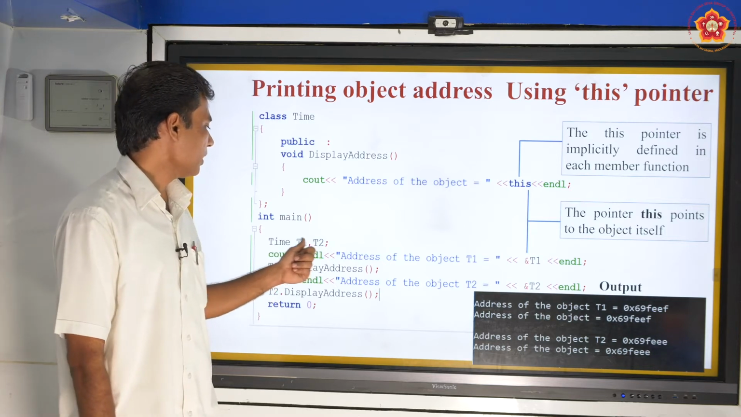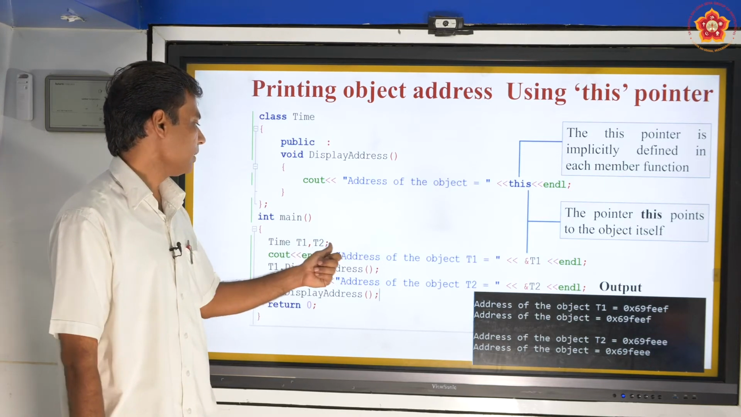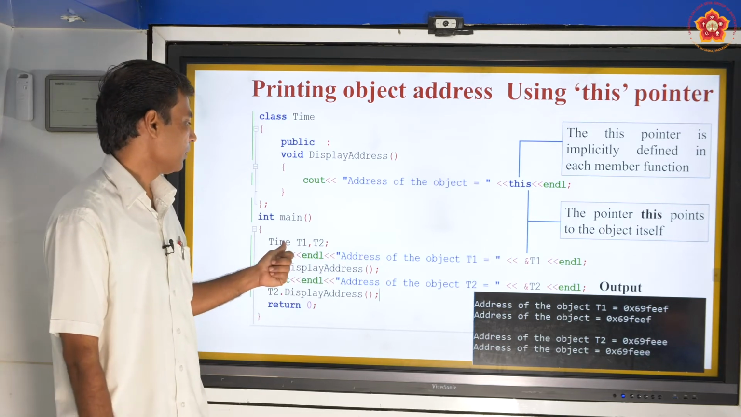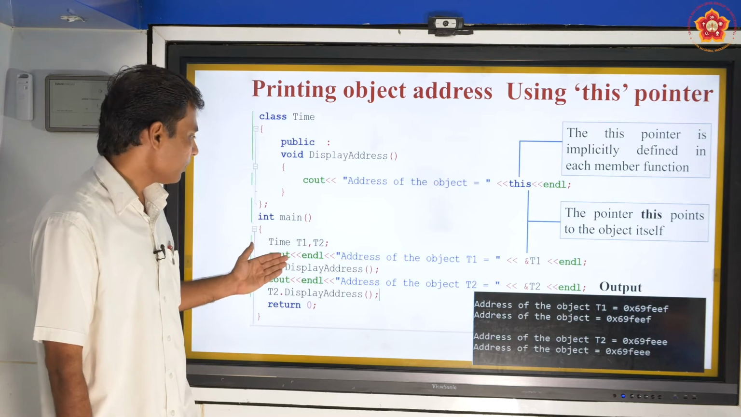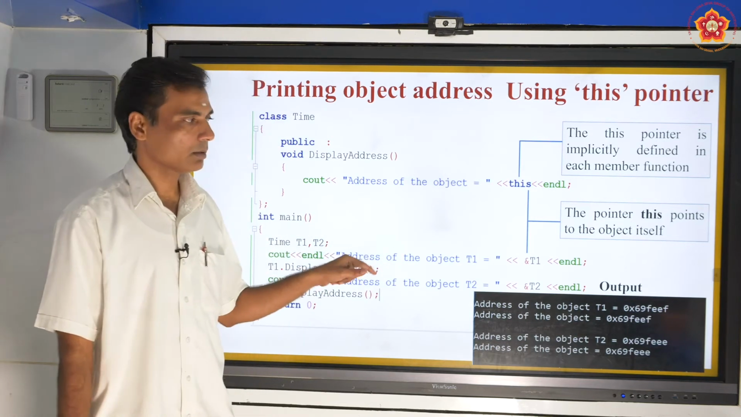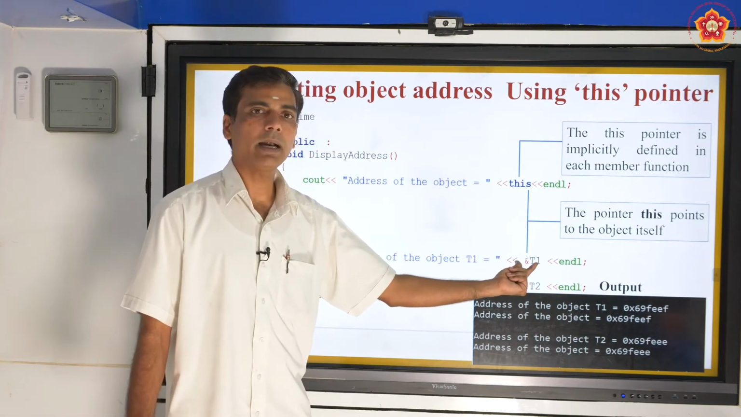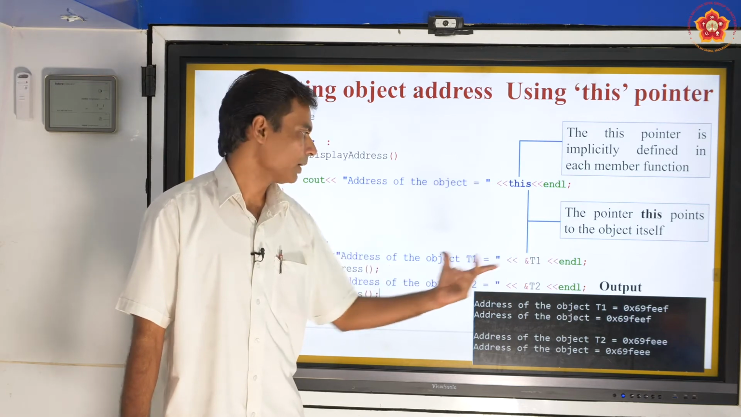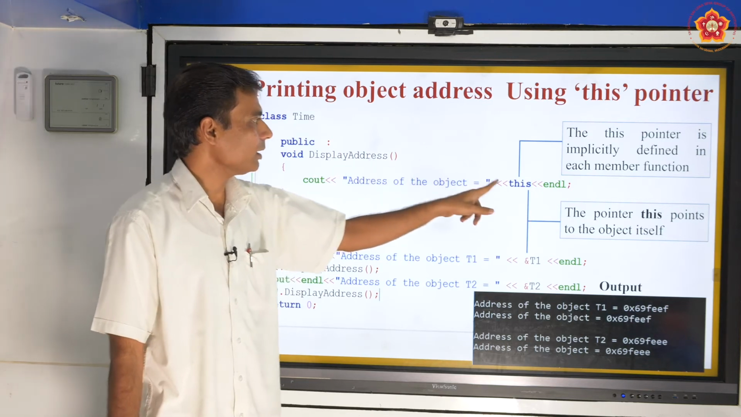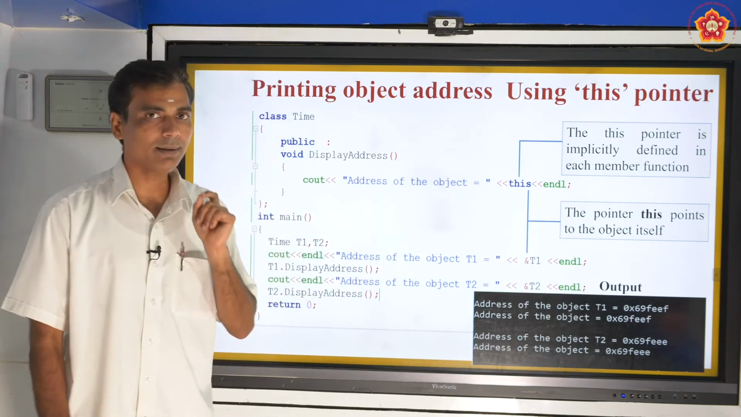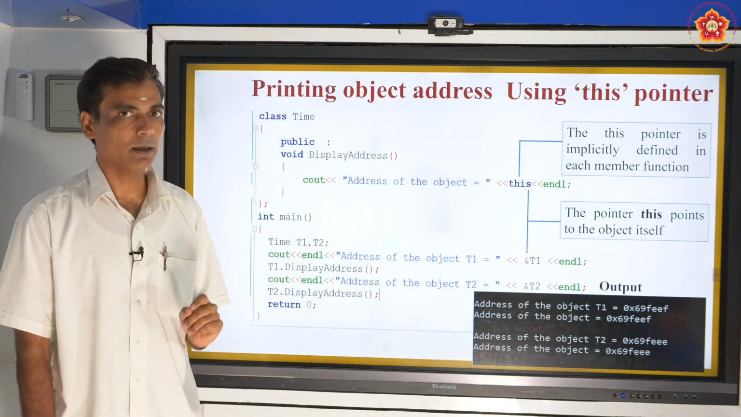And we have created objects of this class Time, t1 and t2, two objects. We are printing the address of t1 in main. We can print it with the help of the address-of operator, and we are calling the function displayAddress. What is displayAddress doing? displayAddress is printing the contents of this, right?